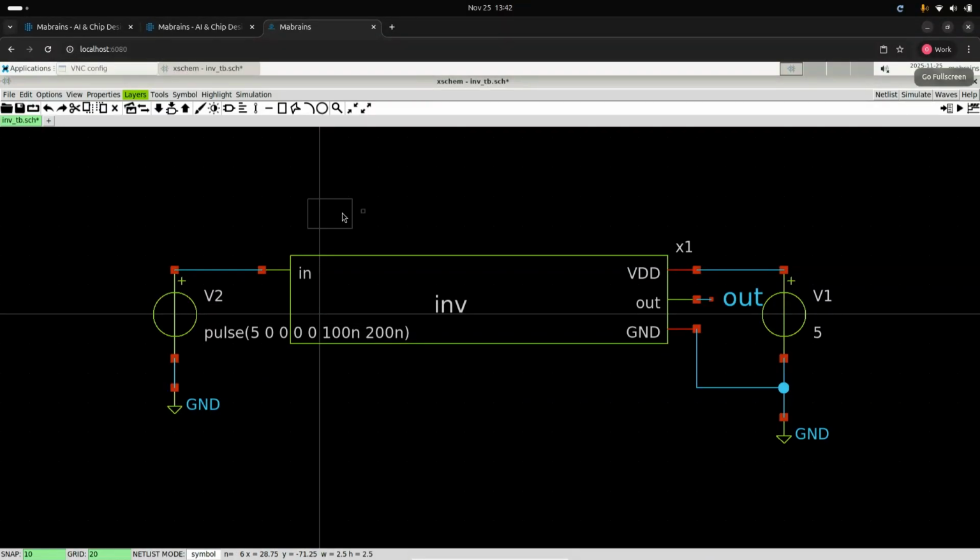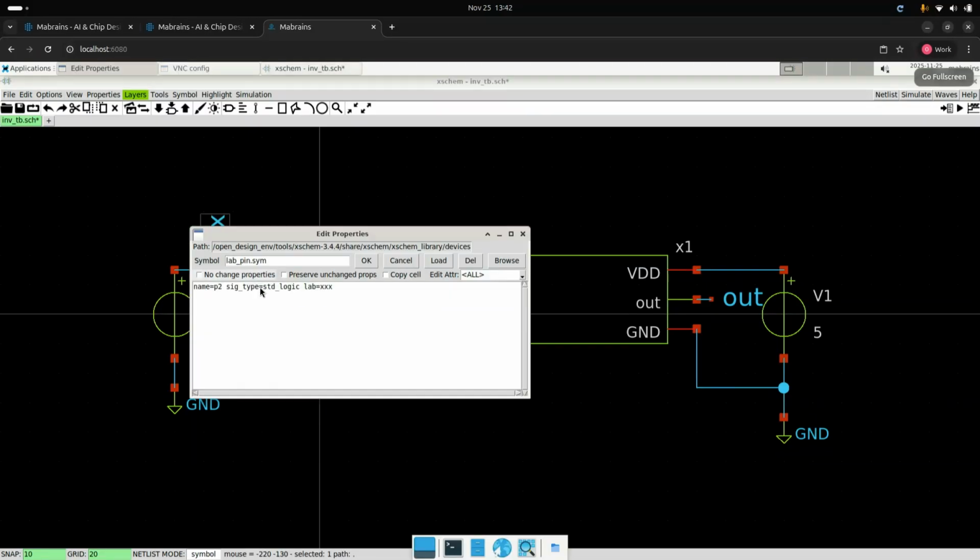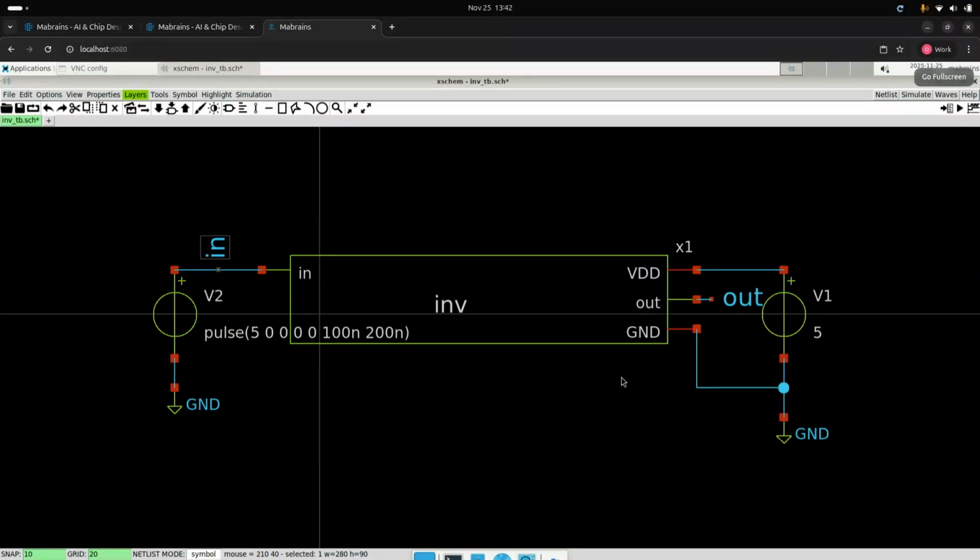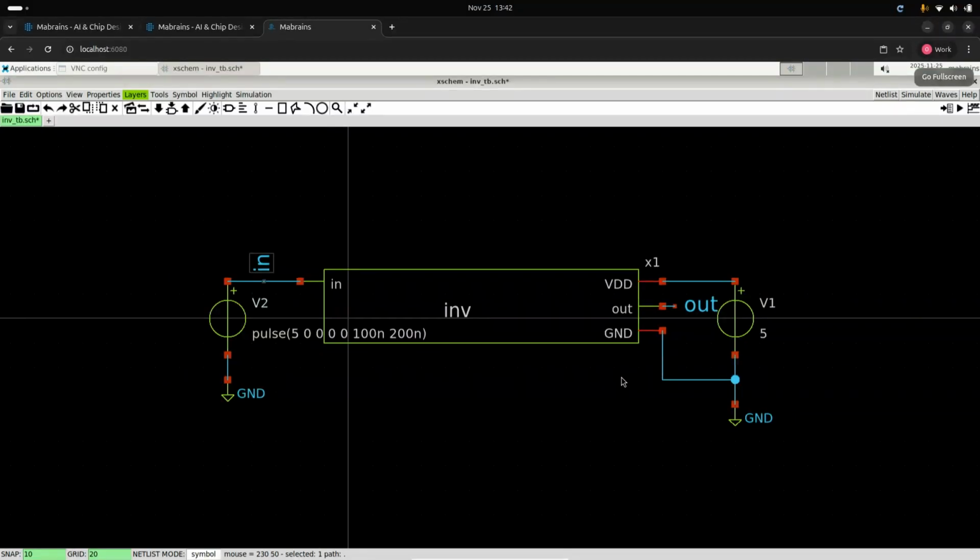Then we go here, we add a label, we rotate it, we add it here, then we rename it to input. We'll use that to visualize our input in the plot. So we press OK. Okay, so now we're ready to add our models and our control block.